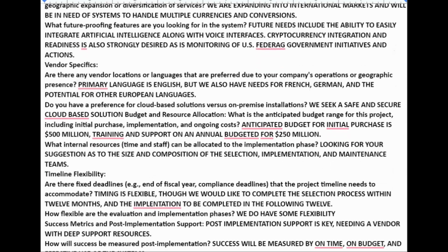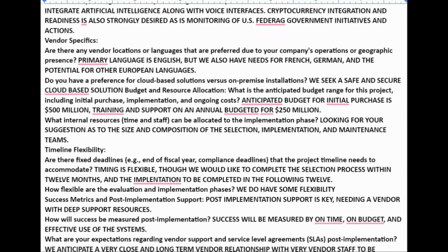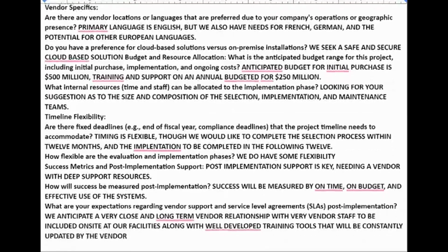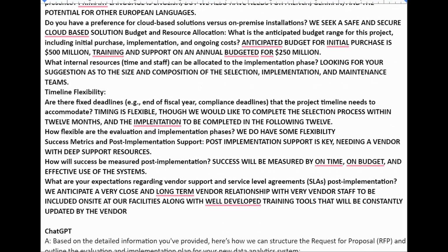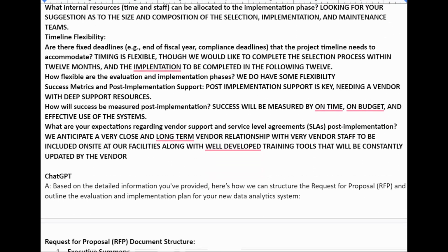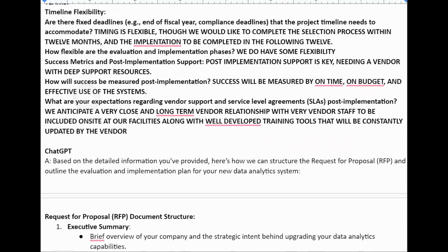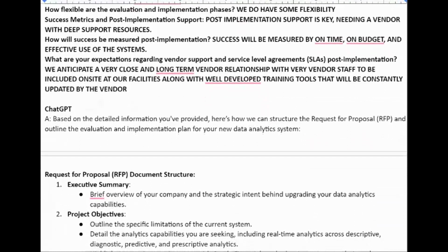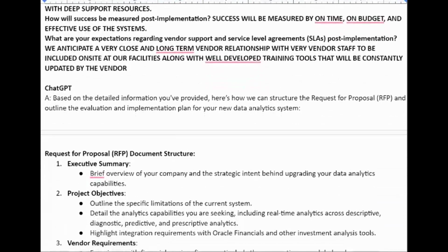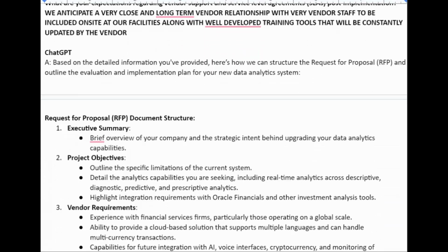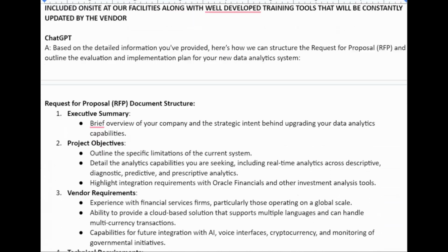I can spell federal government, I'd put it a little bit better. Federal government initiatives, cryptocurrencies, whatever it might be. Primary language English, but we have European offices, so French and German, and some other European languages would be appropriate. Cloud-based, there's our budget, training and support, operations. Timing is flexible. I can spell implementation again. Yeah, my fingers did the walking. Success is measured on time, on budget, and effective. And a very close long-term vendor relationship. They're going to have offices on our site. Well-developed training tools. There we go.